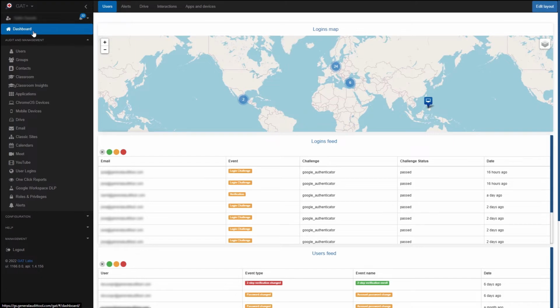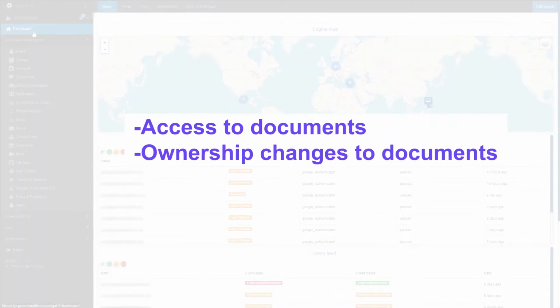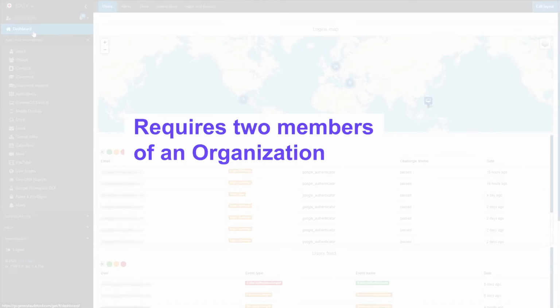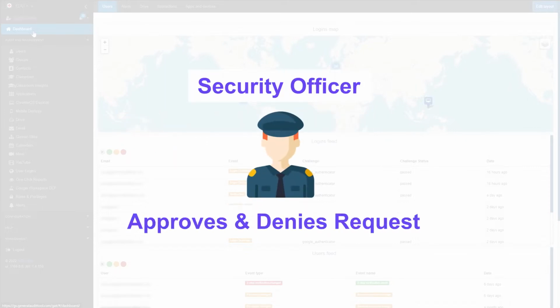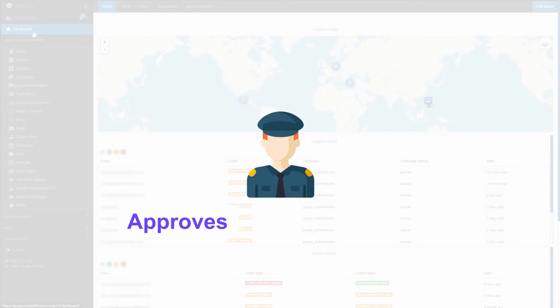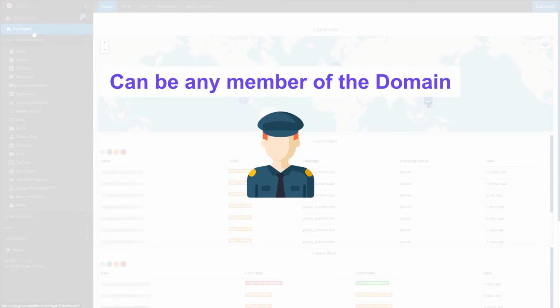GAT Unlock operates on the principle that access to documents or change of ownership of documents without the owner's knowledge or permission can only be accomplished with the active input of at least 2 people in the organization. The second person is the security officer, and is responsible for approving or denying requests submitted by the super admin. The security officer can be any member of the domain.